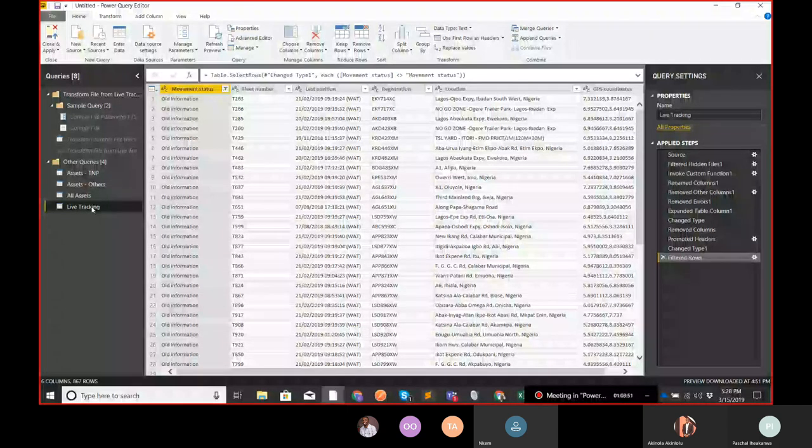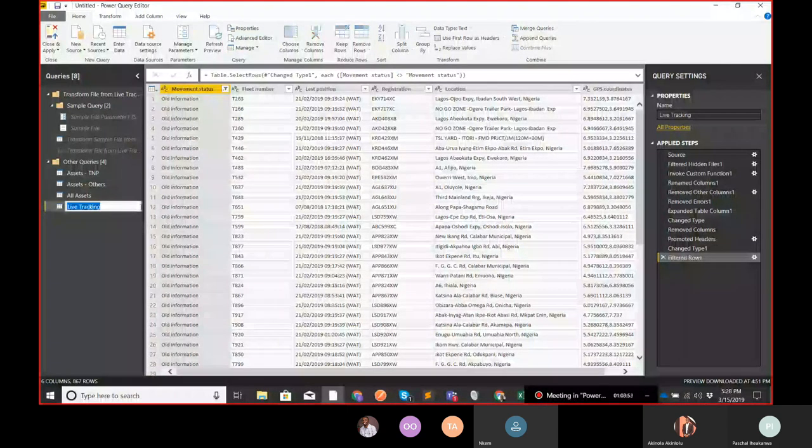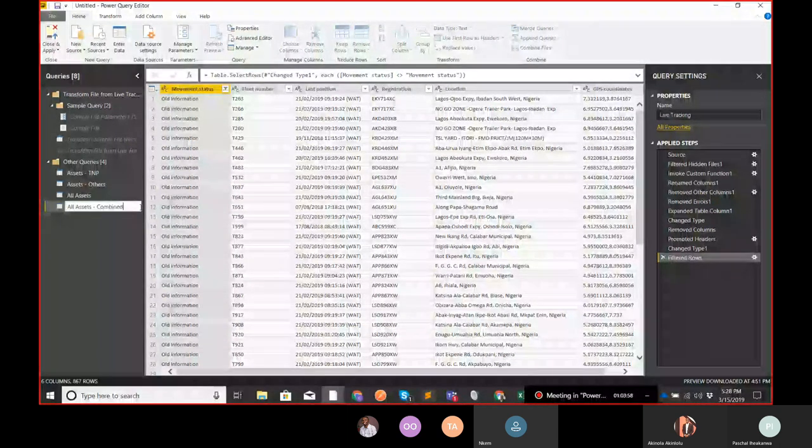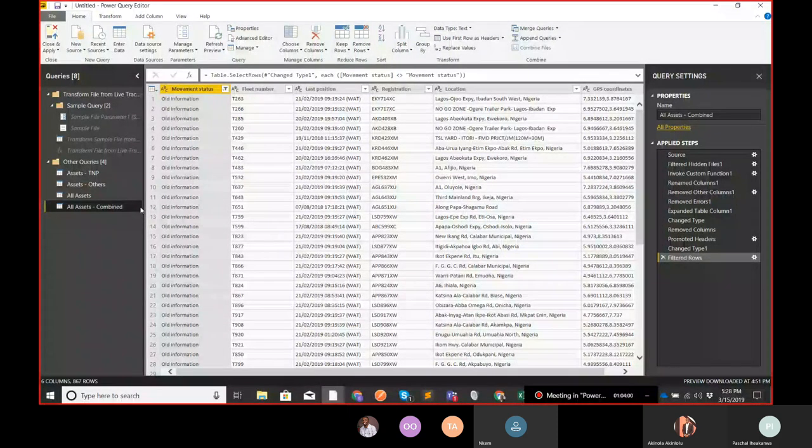All right, I am done here, and I will say all assets this time around, and I will call it combined. Let's separate it, because you can't have two tables having the same name. It's a principle in table management. You can't have two tables having the same name.